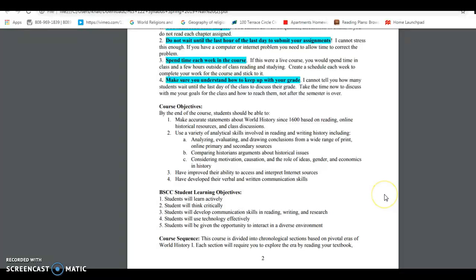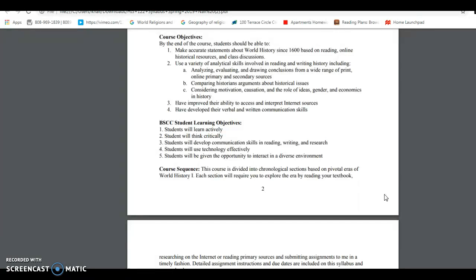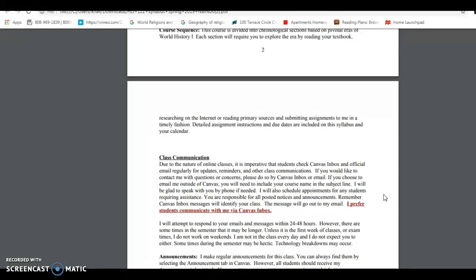The semester will include course objectives, and by the end of the class, what should you be able to do? I provide Bevel State Community College student learning objectives, and I provide a course sequence, what you'll be doing in this class to develop your skills and techniques in history.